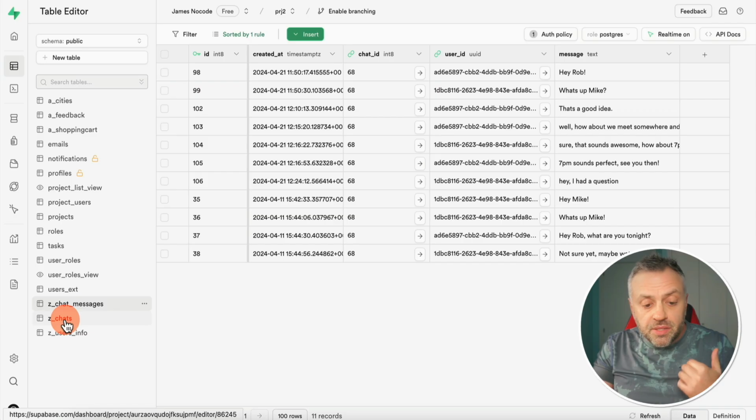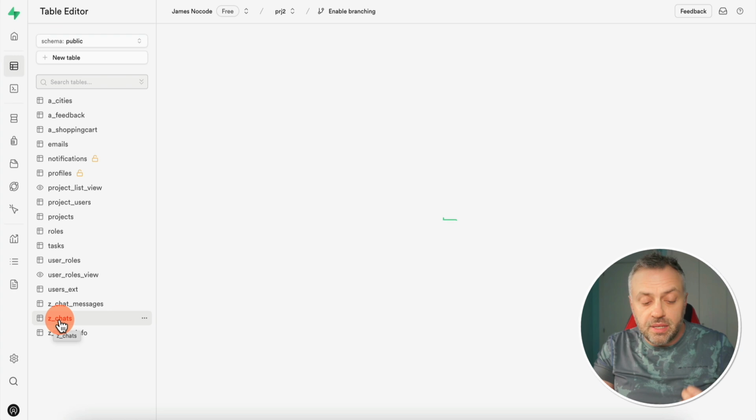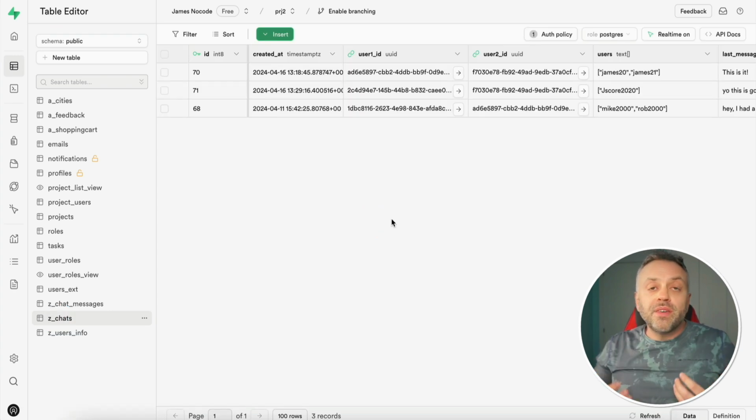Now, the next tip that I want to show you is a tip that's going to save you a lot of hassle and a lot of time and a lot of pain. And this has to do with this table here. So in this table, Z Chats, we are storing chat information. So if you're going to be building a chat app or a similar app, where you need to store information on various users that are part of something, in this case this is a chat, but it could be pretty much anything, you're going to be dealing with this exact problem. And so the tip that I'm going to show you is going to make your life 100 times easier.